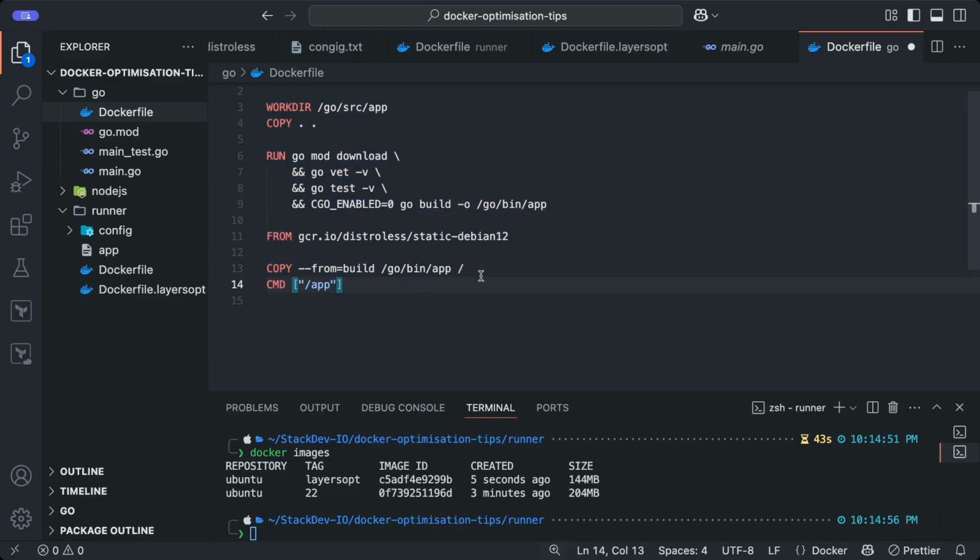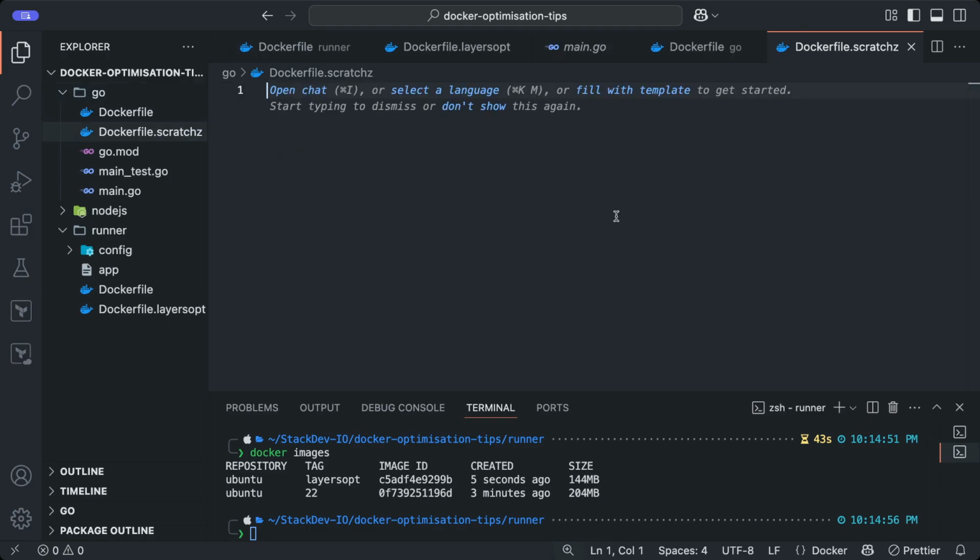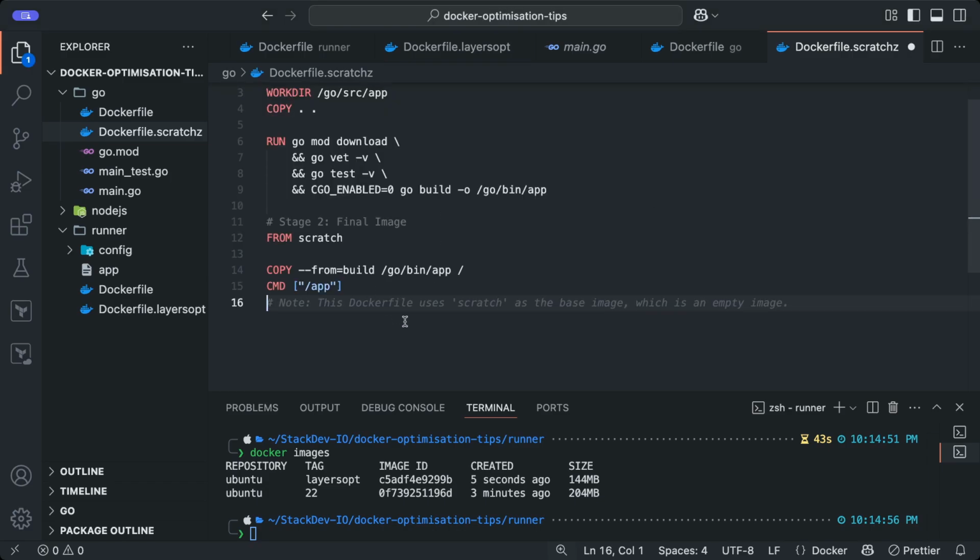But now, in this case, I'm going to create another Dockerfile. Instead of using the Google distroless, we want to use scratch. So here I'm going to say Dockerfile.scratch. I don't know why my IDE is not recognizing it as a proper Dockerfile if I put scratch. Anyway, I will do this.